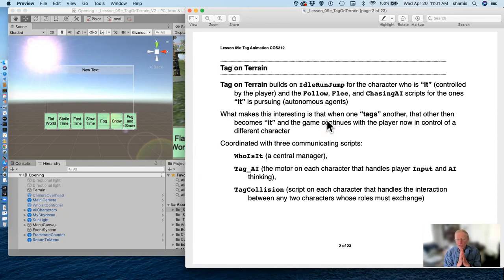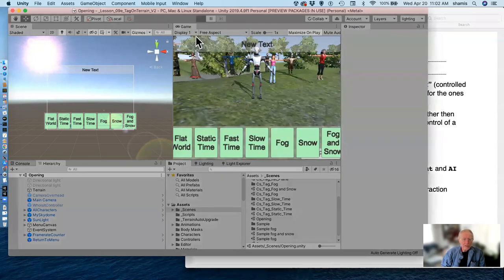That's what we're going to use for the character who's it in the game of tag, and follow, flee, and the chasing AI scripts that we used with the dude for the ones who are being pursued, the autonomous agents. And what makes this game a little more interesting and of course more complex is that when one tags another one, that other one becomes it, and the game continues with the player now in control of a different character. And so this is going to look something like this.